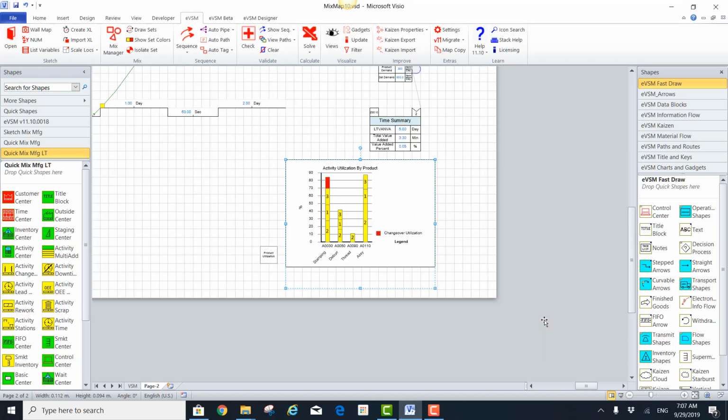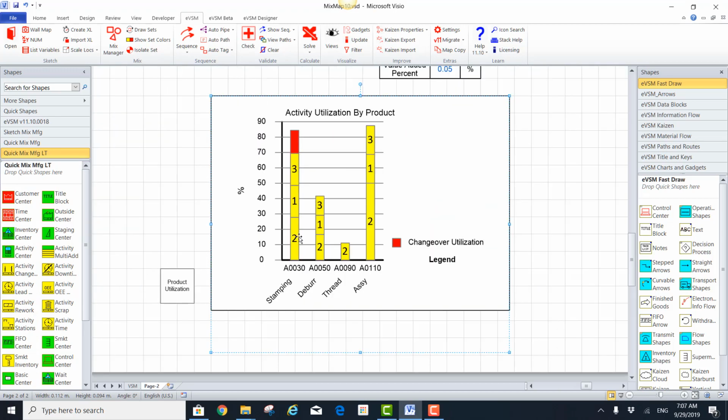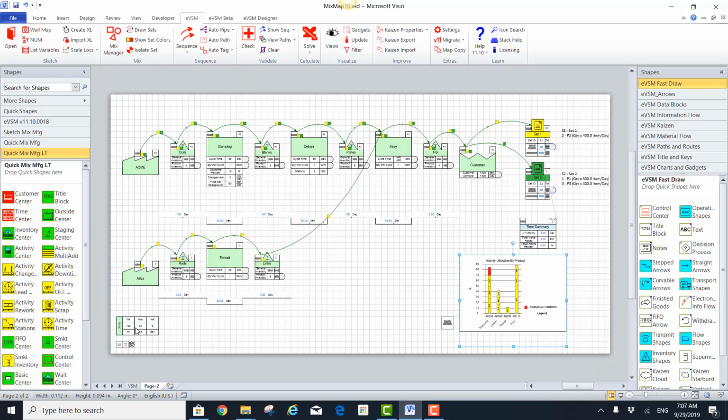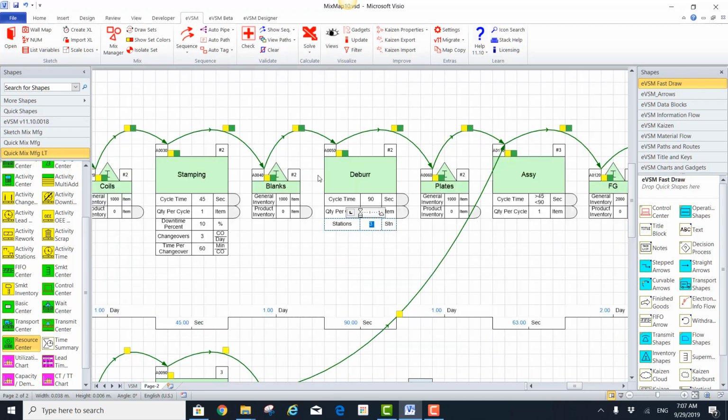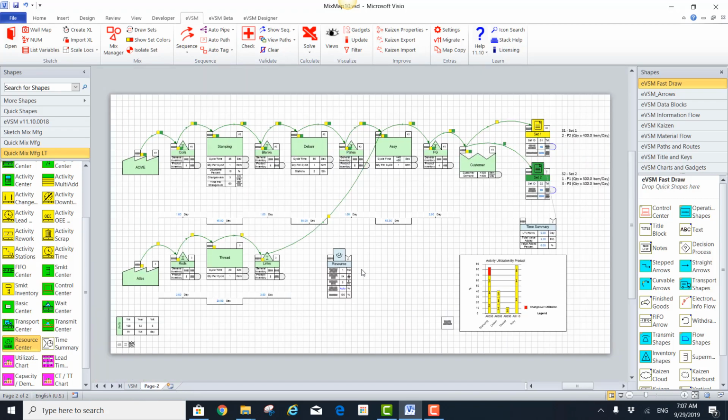Both of the capacity charts showed us that there's low utilization for the deburr and thread stations. Right now we have 3 deburr stations. We could change those to 2 easily, and perhaps also use 2 operators to do a combination of the thread and deburr activities by combining the stations.